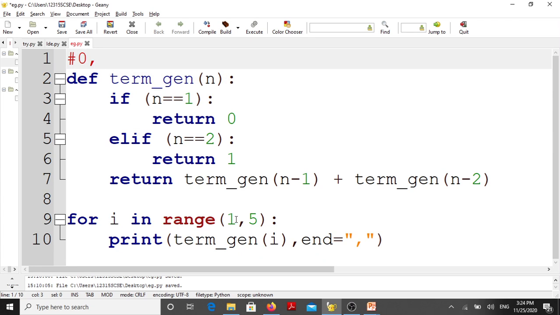Then I point to 2. So when n equal to 2, what happens? It returns 1. So the 1 comes to this point, that means 1 is printed. Then a comma.